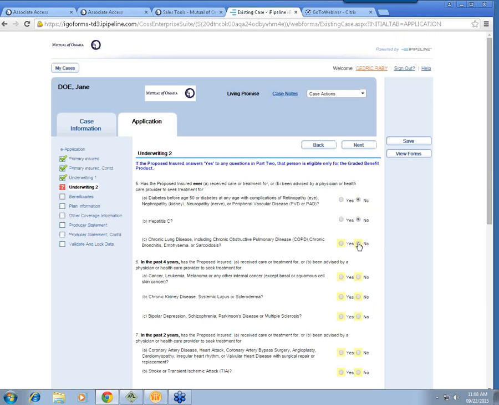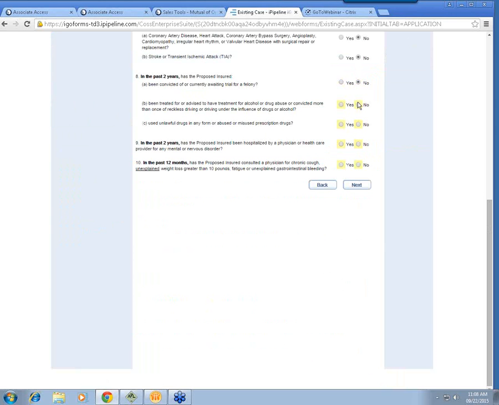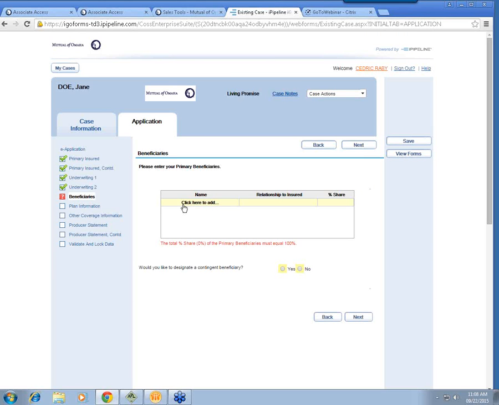If the client answers yes to any of these questions on part two, they're only eligible for the graded plan. If they answer no to all of these questions, then they're eligible to apply for the level death benefit plan. In my example, I'm checking no to all the health questions, so my client should qualify for the level death benefit, and then I click the next button. You'll be asked to enter beneficiary information. You click right here, and the screen will pop up so that you can add beneficiaries.